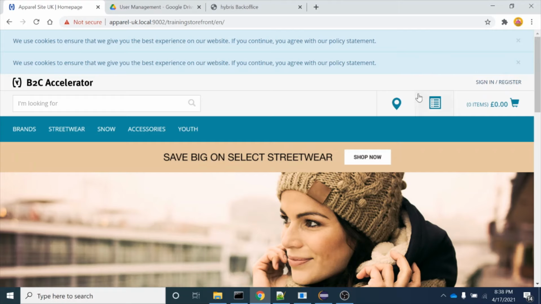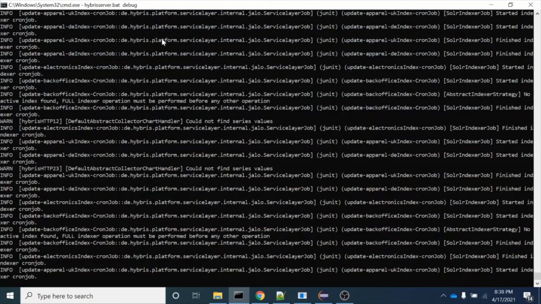But for now, I have already done this setup and my server is also up in the debug mode. As you can see, my server is up in the debug mode.